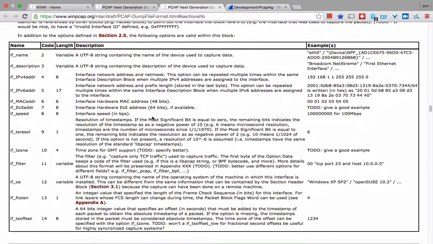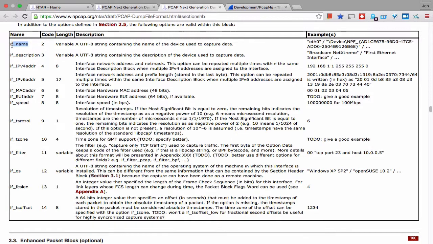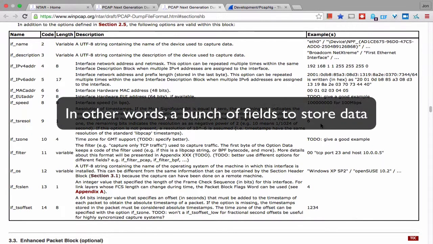We have the interface name. We have the description of the interface, and it gives you an example here, like Broadcom NetExtreme. We have the IP address and subnet mask of the interface. And we have the same thing for IP version 6. The MAC address, the interface speed, time resolution.